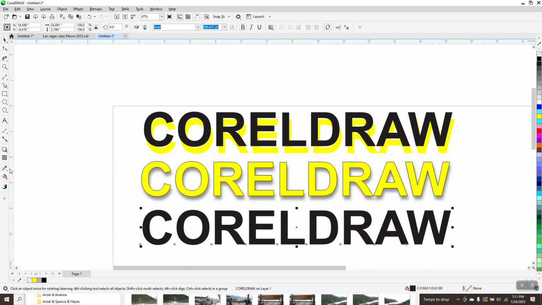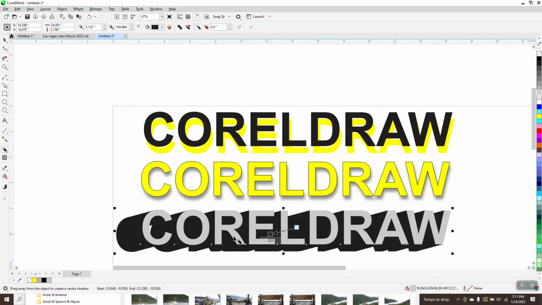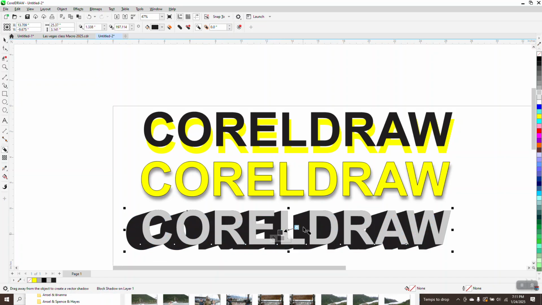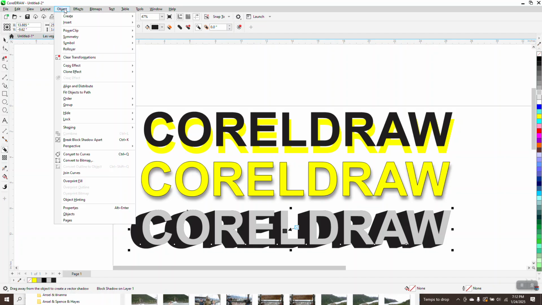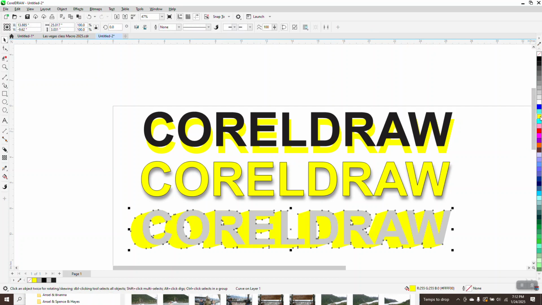Now in later versions, Corel came out with a block shadow that is kind of like what I did with the hard shadow. It'll just take it and make another shadow. But the good thing about this, you can play around with it and it's almost like it's extruded. And then you could always go to object and break the block shadow apart. And then you could play around with the block shadow and make it yellow.